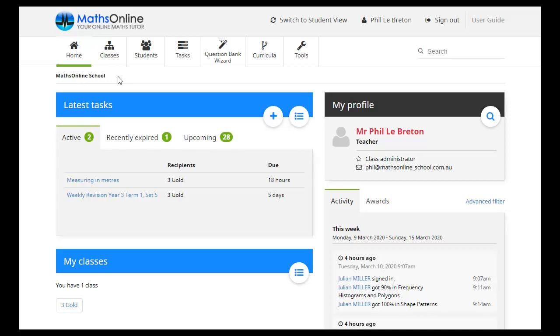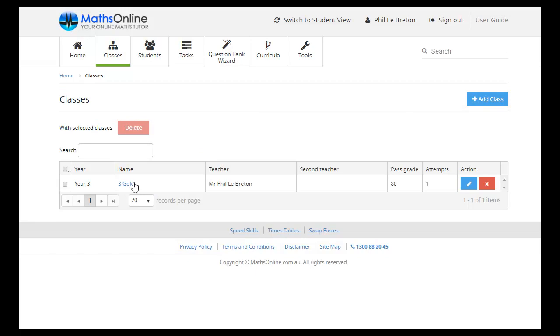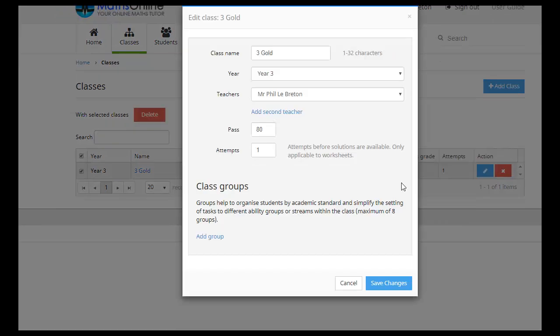Now we'll look at how we can arrange students into groups in this video. Many teachers use this to put their kids into ability groupings. So we click on classes, and I'm working on my 3 gold class here. We move across to the right and we click edit. Now we're going to be adding 3 groups over here.